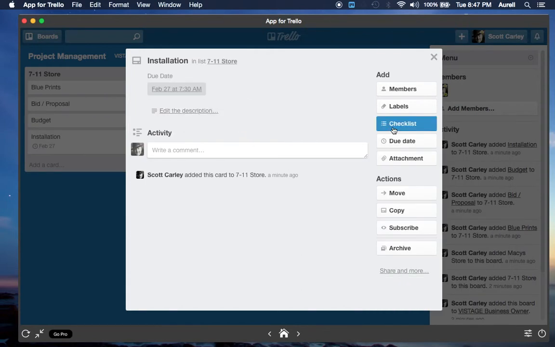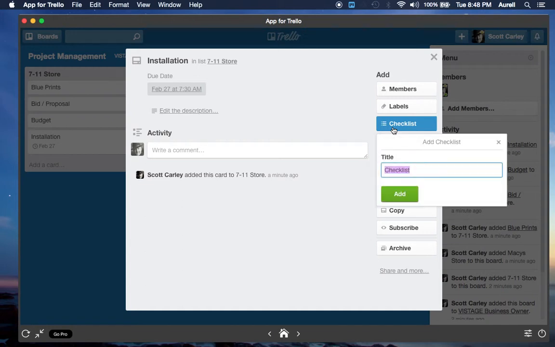Now I want to put a checklist in. So I'm going to come over here to checklist. And when I put that checklist in, we're going to call that installation checklist.